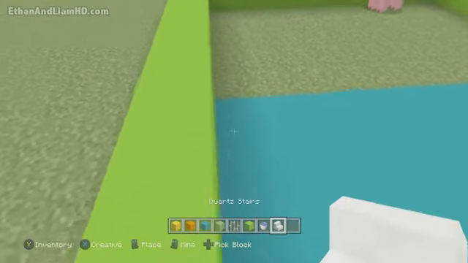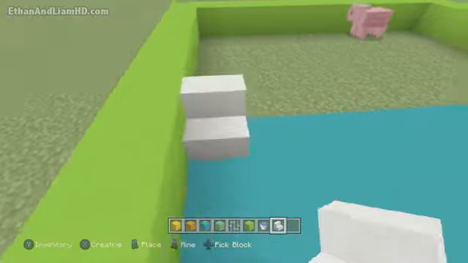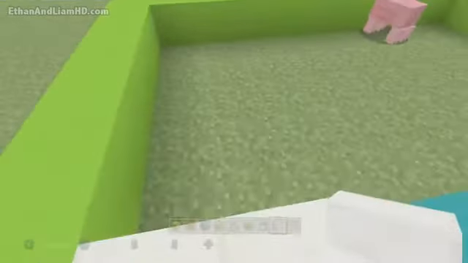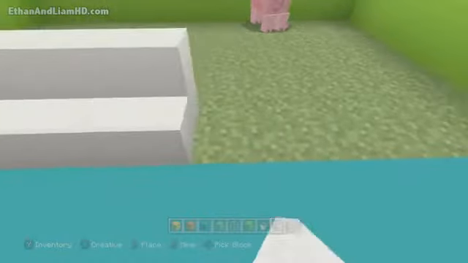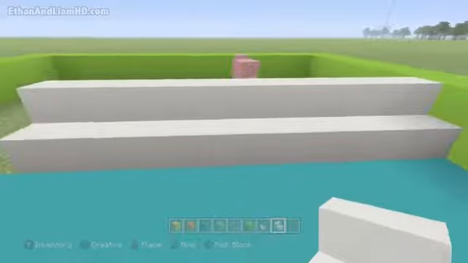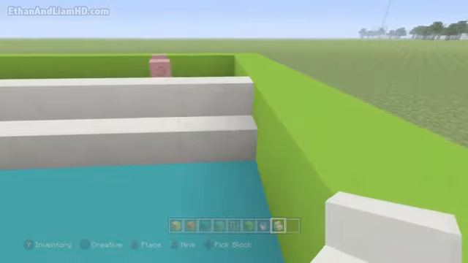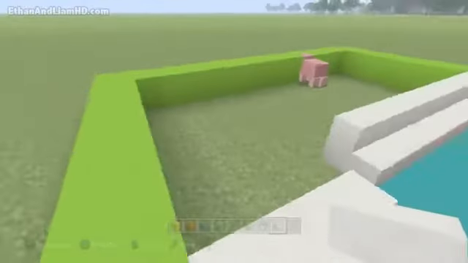So now we need to do the actual steps, and then the slide itself. So I'm going to start off the steps to walk up right here, and then the slide is going to start off one step further back. It's going to go like that. That's going to be the slide, right? 1, 2, 3, 4, 5, 6. I think that's going to be too wide, but we can make it like a racing slide. It should be all right.